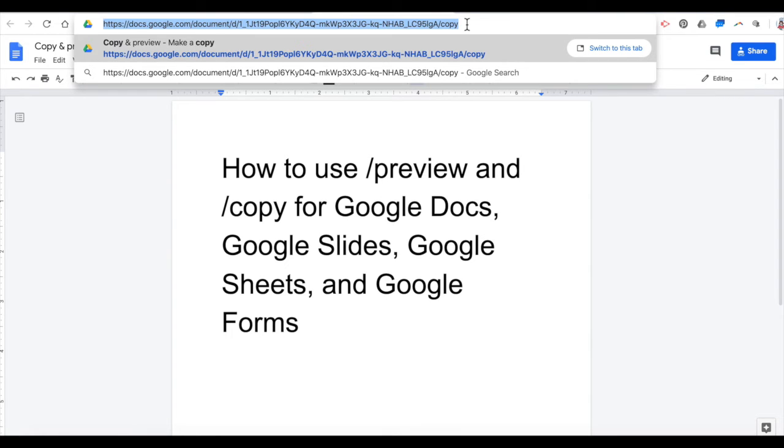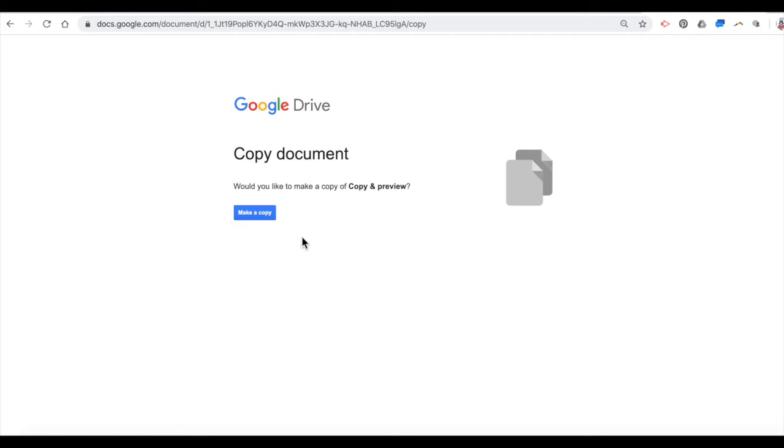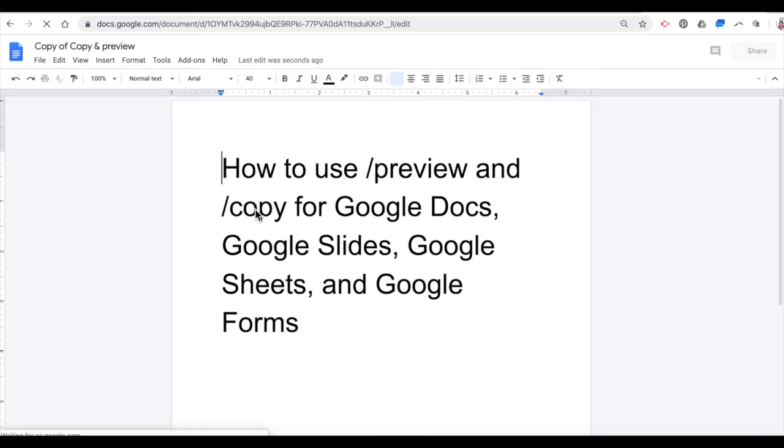So what I do is I share this out and I've deleted the word edit and I've typed in the word copy. I've made sure that anyone with the link can view this. And I'm going to go to a new window. I'm going to type that in and it comes up here. It says copy the document. Would you like to make a copy of copy and preview? And you can say yes to that. You can make a copy. That's the only way you can view it at this point.